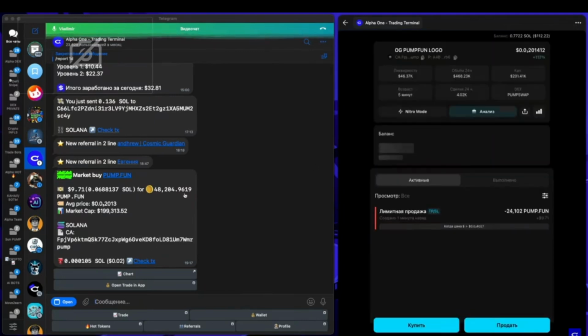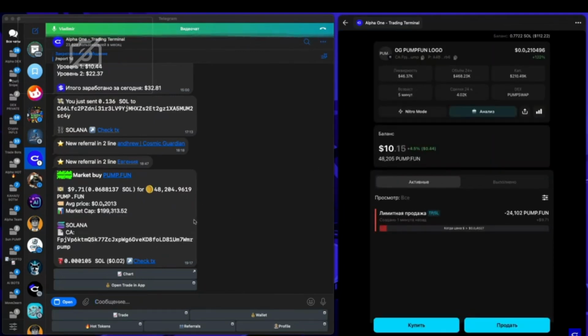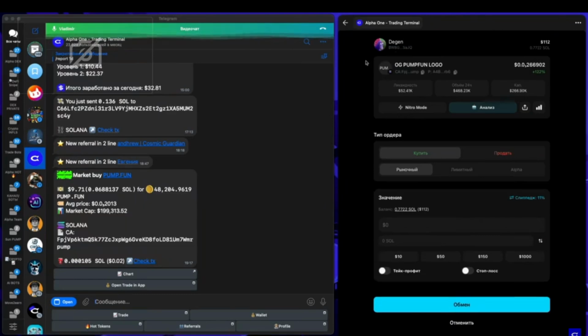Also, when you purchase, you receive a Telegram notification. Please note, a notification has come that a PAMFN token was purchased on the market. It shows the amount we bought with, the amount in SOL, how many tokens we received, the average price, and what capitalization was at that moment. There is also a contract attached here. Here we can already open the token chart, or open a trade, and a menu for buying this token.